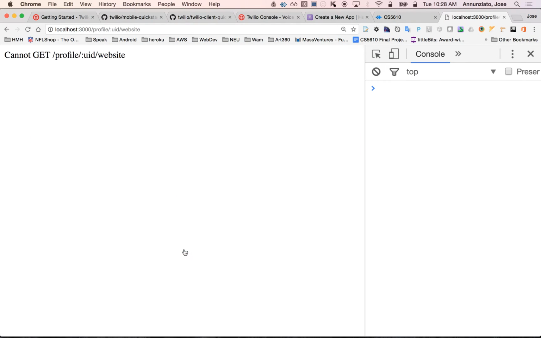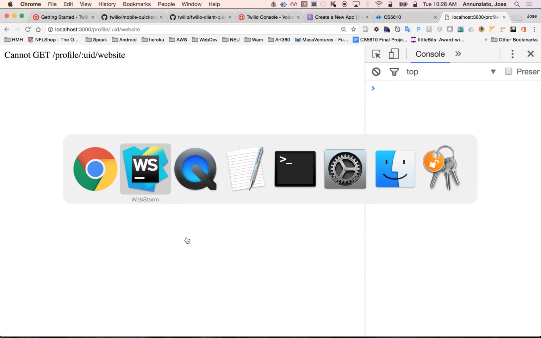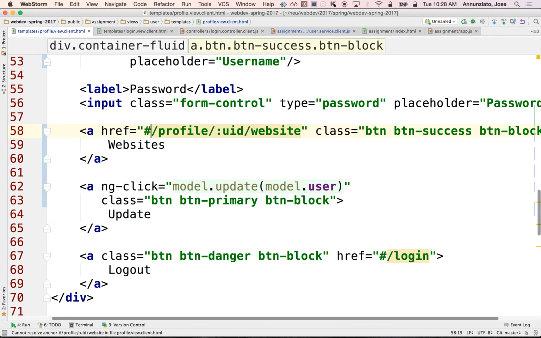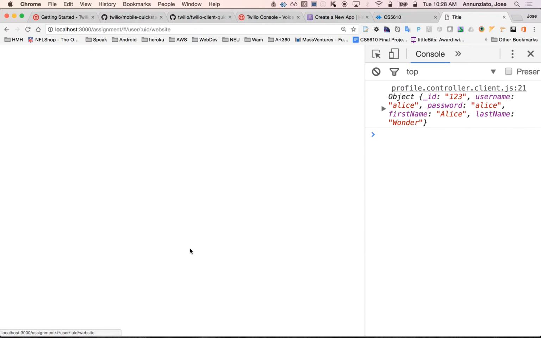Right, so that if we click on that, we would want to navigate to hash the user's profile and then the website. So presumably this would be the websites that belong to this user, right? Actually, this is a little bit different from what we did in the assignment. I think the assignment says user here. Does it? Is that correct? No, so let me fix that. User. So let's go back, refresh. So website. Okay, so I would navigate to user, user ID, and website.